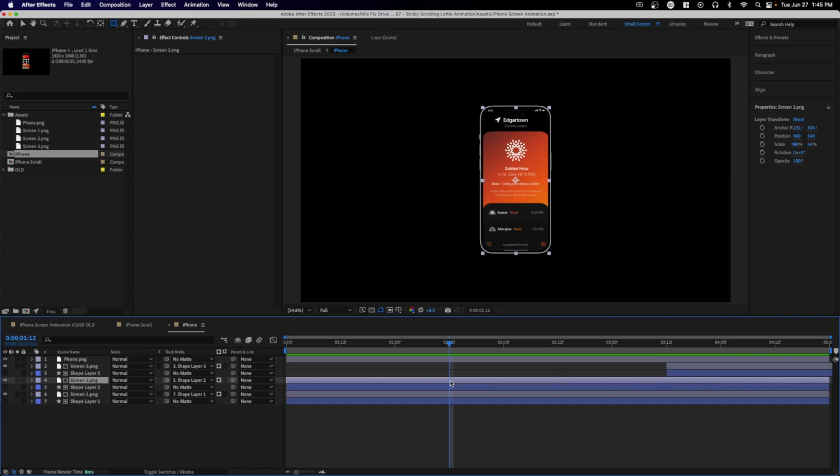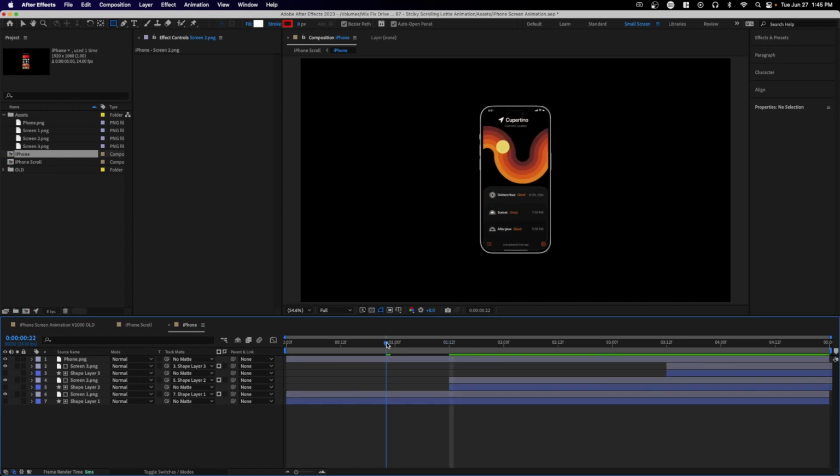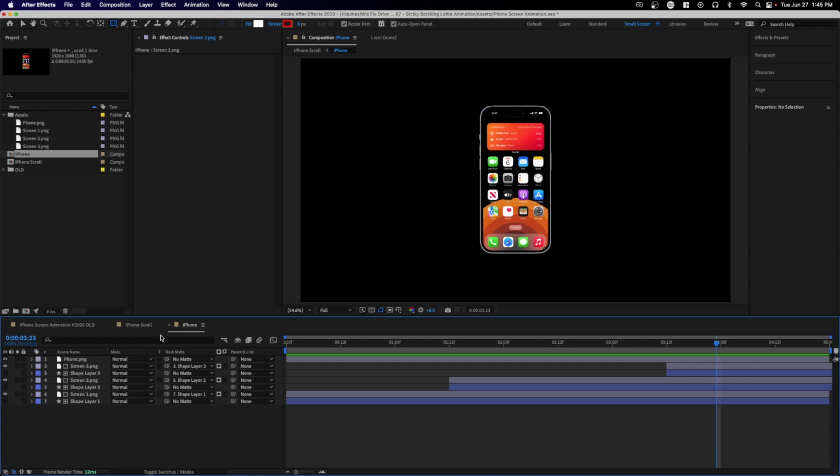And we're going to grab shape layer 2 and screen 2, and we're going to say the left bracket there as well. So now what we should have is screenshot 1 playing from the beginning. Then around 112, screenshot 2 will appear. And then around 312, screenshot 3 will appear. And that's exactly what we want.